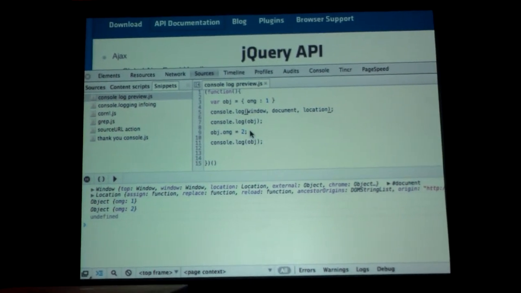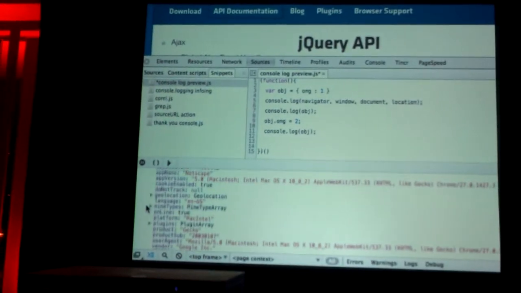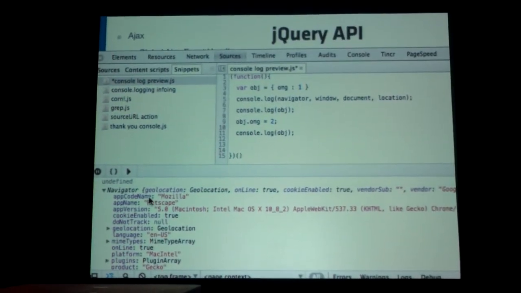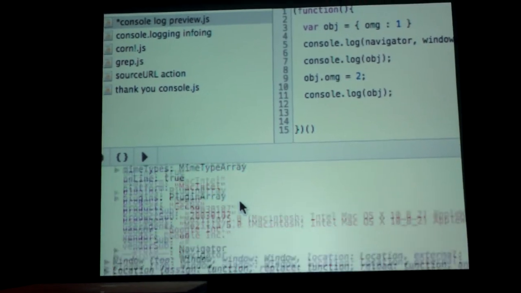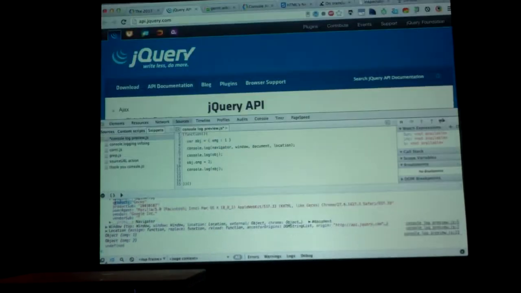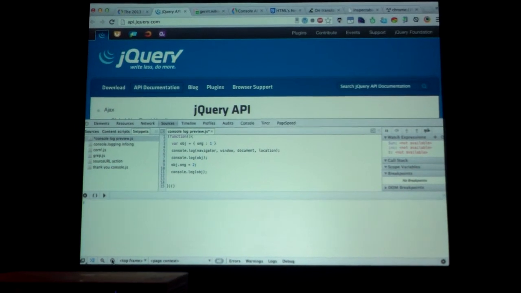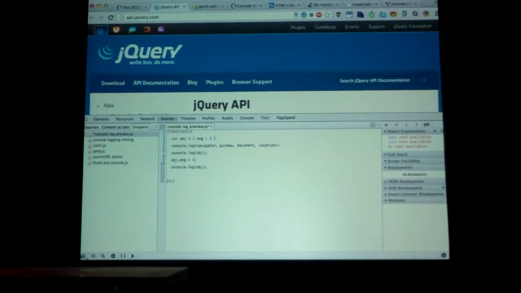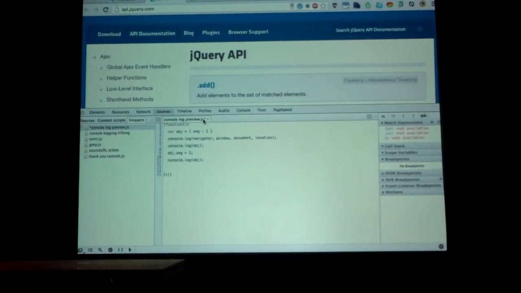What's another object that's worth looking at? Navigator. Navigator's so good. Isn't it weird, this stuff, man? Crazy. Okay, cool. Navigator. It's just full of legacy garbage. All right, so it's a multi-line console. That's pretty cool. You can experiment with things, try them out, hit play.